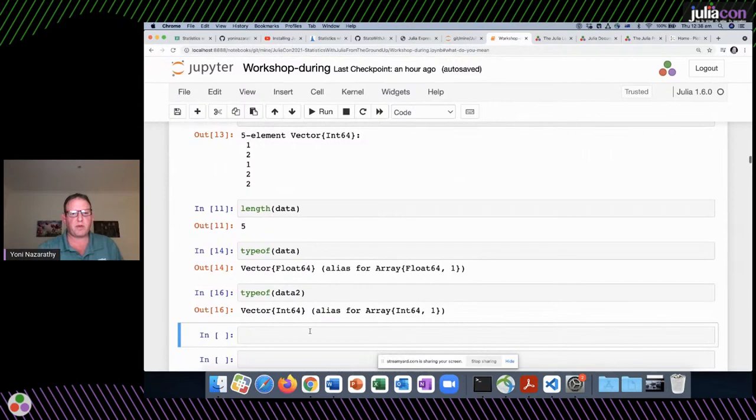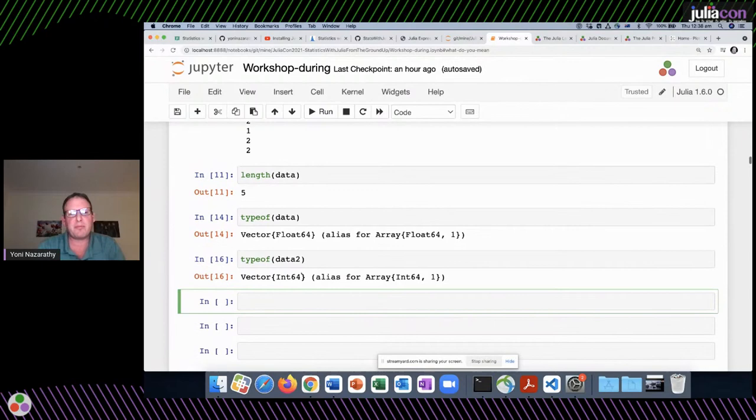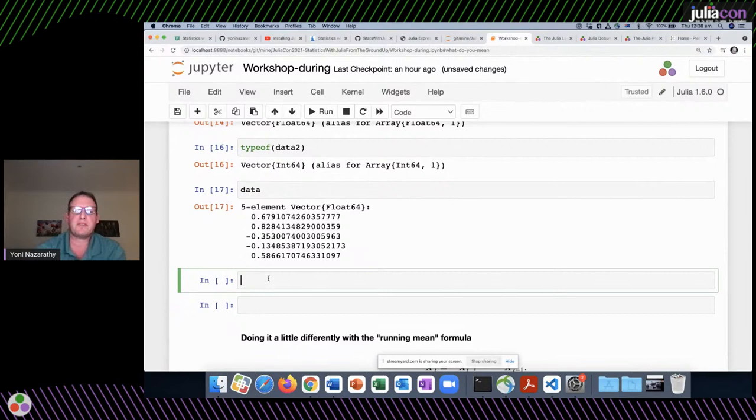Okay, so good. We've created an array of numbers. This section, I remind you, is called What Do You Mean? So we're going to spend quite a lot of time now computing the mean of these five numbers, computing the mean of these five elements. Well, the first thing we can do is we can just sum them and divide by their length.